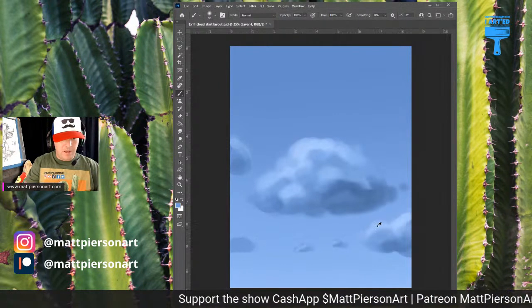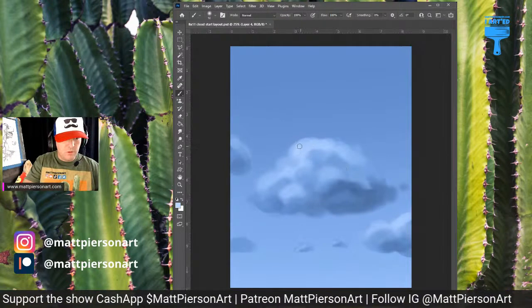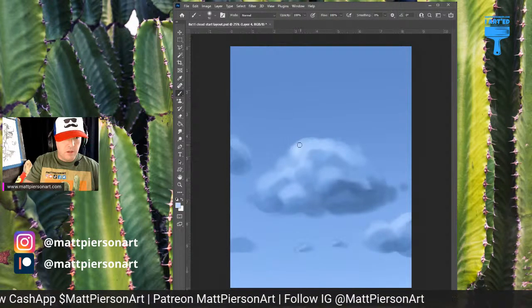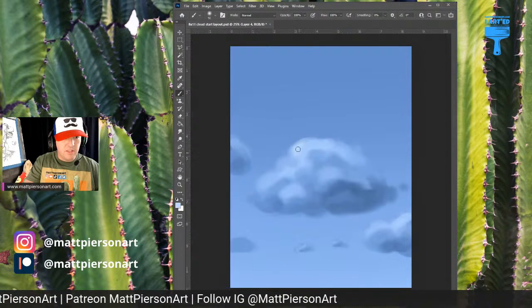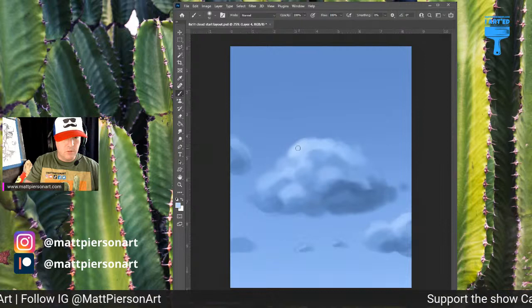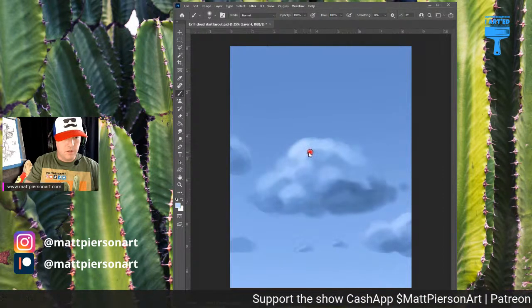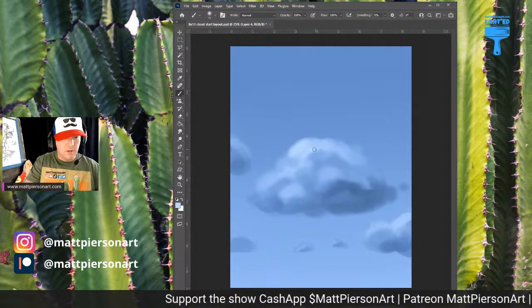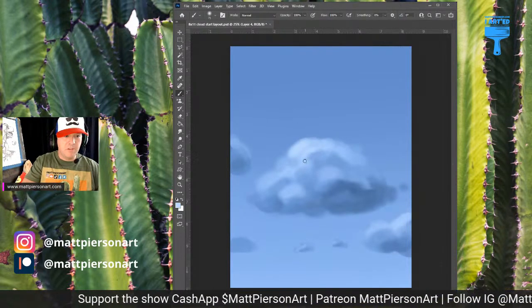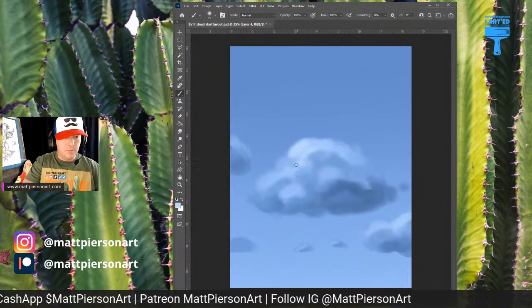So that's that. And now what we're going to do is emphasize those highlights even more with your soft round brush. I'm pretending that the light source is coming from the left side here, and just kind of doing that.